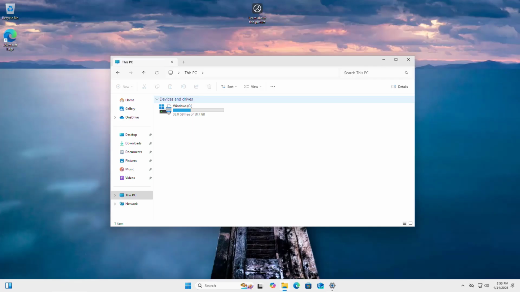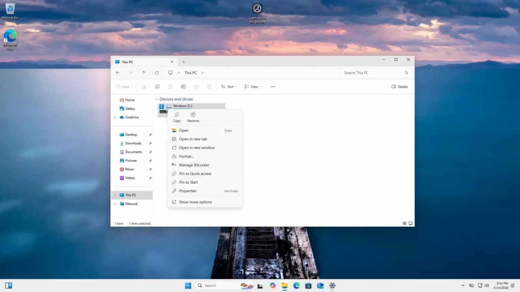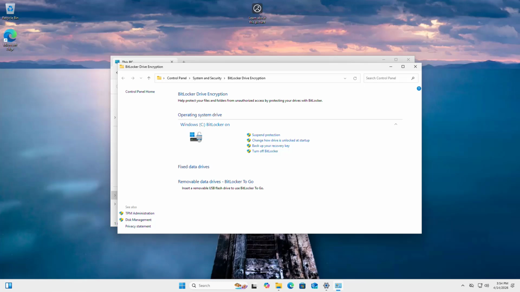So the first thing we check out is we see in File Explorer that indeed the hard drive is encrypted with BitLocker. So that worked. We see the BitLocker key, and if we right-click on the drive and select Manage BitLocker, we will see that it says BitLocker is on. So we know that that worked. That's good. So we can close that out.